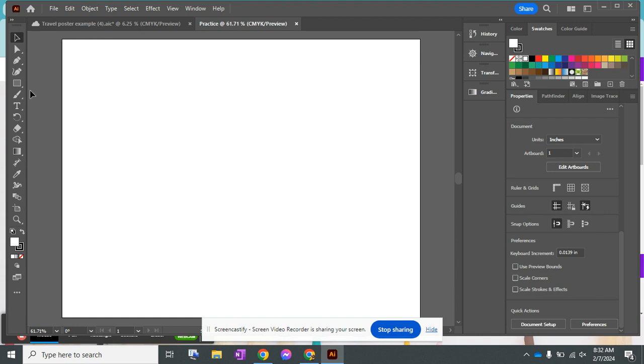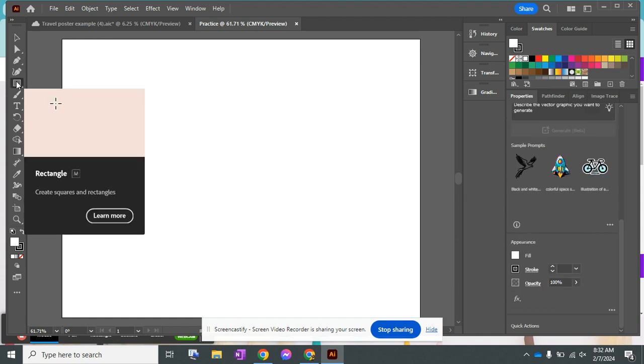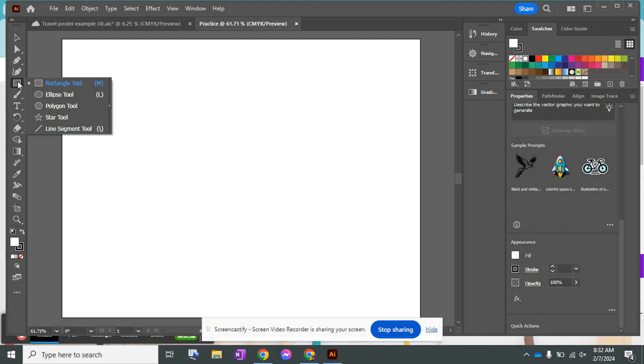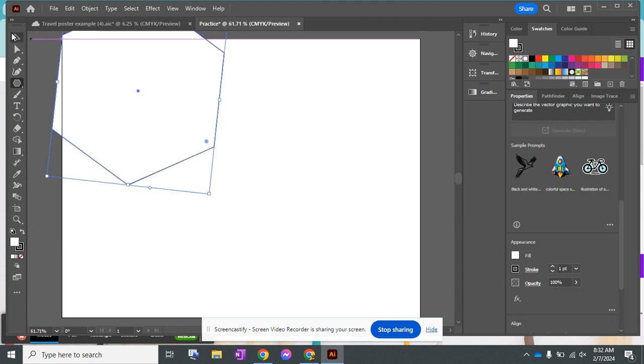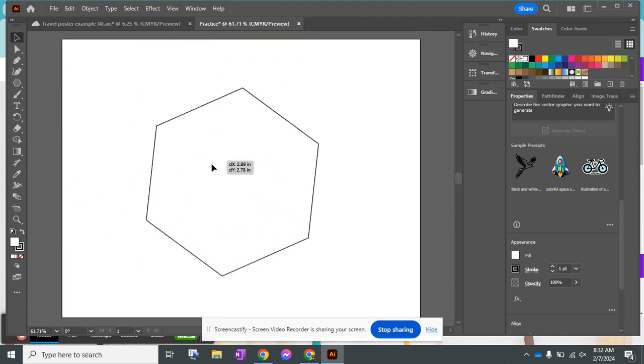Okay, so let's draw something. So let's get started. I'll make a little shape. I'm going to grab one of my shape tools. You can use any of the shape tools and the line segment tool, just start creating a shape. Let me actually grab this type of polygon tool here, make a big one, and I'm going to move it over.